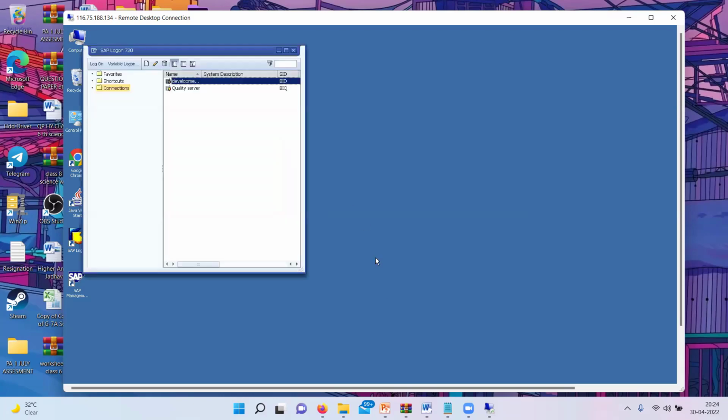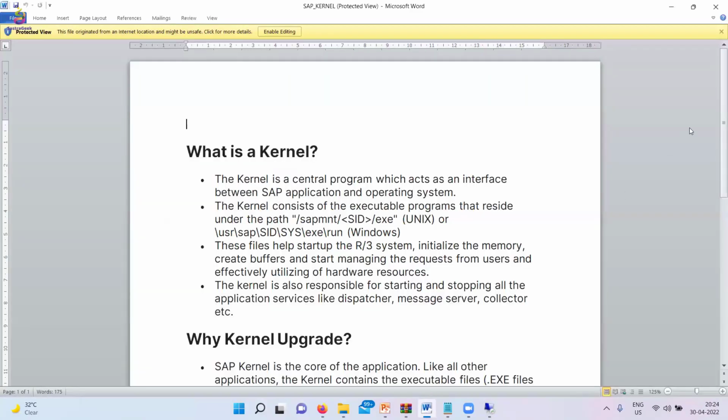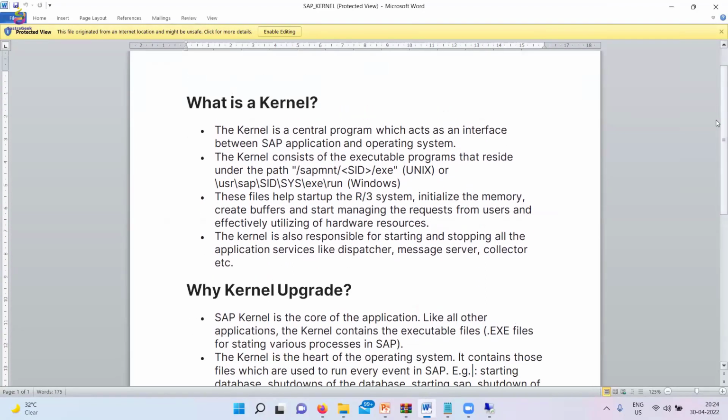Now, before I proceed with the kernel upgrade, what is kernel? Kernel is nothing but the interface between the SAP application and the operating system. SAP application means the SAP installation, and operating system means the one on which the SAP application is installed, that is Windows. And it mentions the location of this kernel, where exactly this kernel is situated. Kernel is also responsible for stopping and starting SAP.